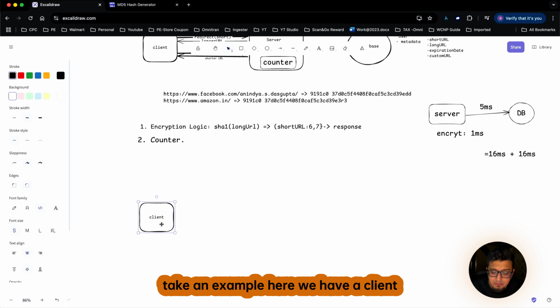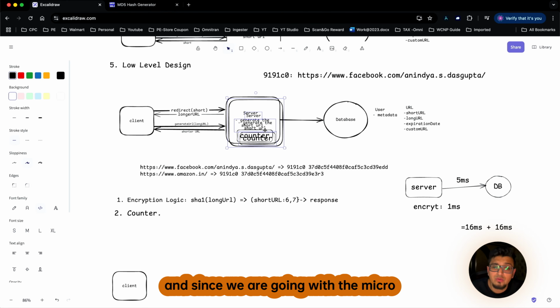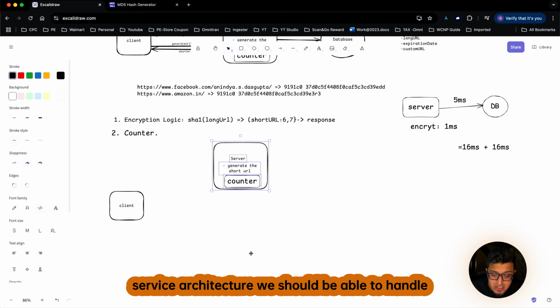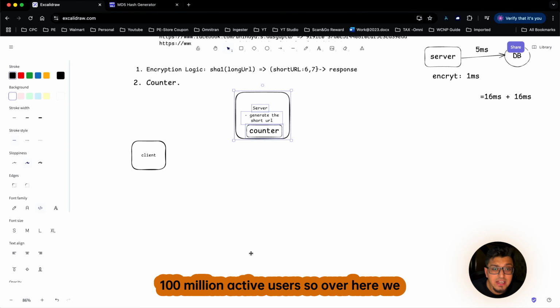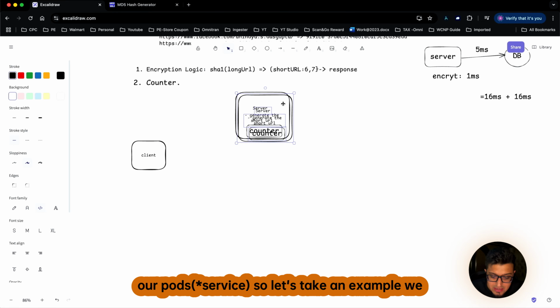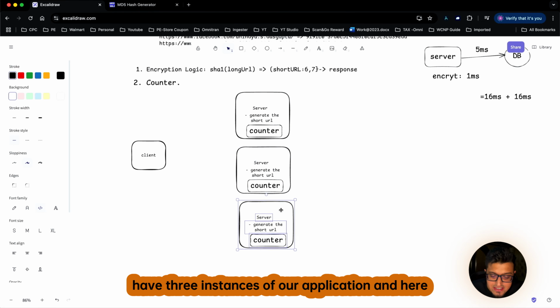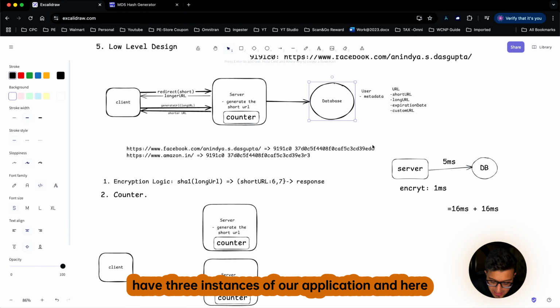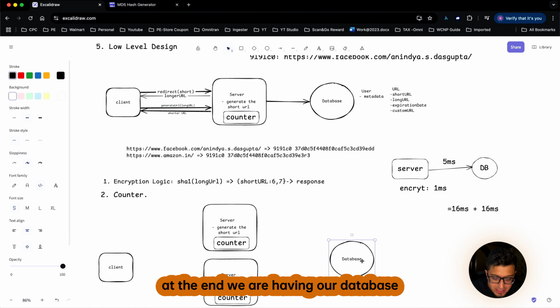So let's take an example. Here we have a client, and since we are going with the microservice architecture, we should be able to handle 100 million active users. So over here we have to have a lot of replication of our pods. So let's take an example. We have 3 instances of our application, and here at the end we have our database.